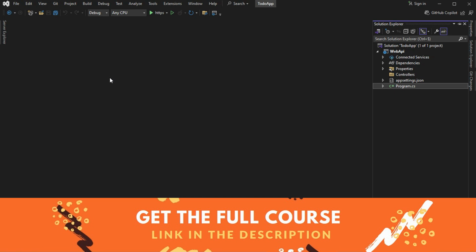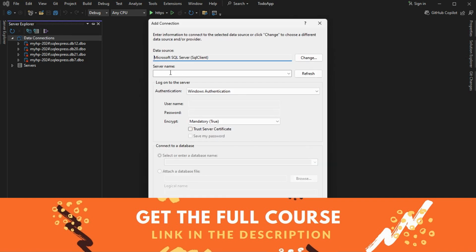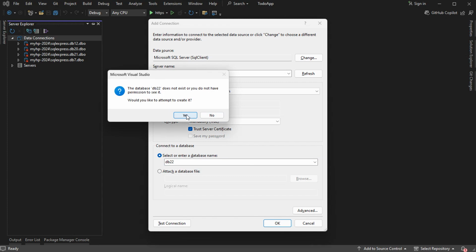Then let's create a new database. So we can use Server Explorer. And let's create a new connection. So the server is available on my computer. So we can write dot, then slash, and the instance name, which is in my case SQLEXPRESS. Let's select Windows Authentication and we need to trust the server certificate. And let's create a new database. We can call it DB22 for example. Then OK. So here let's click on yes to create this database.